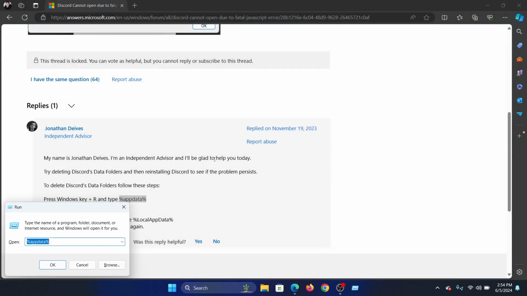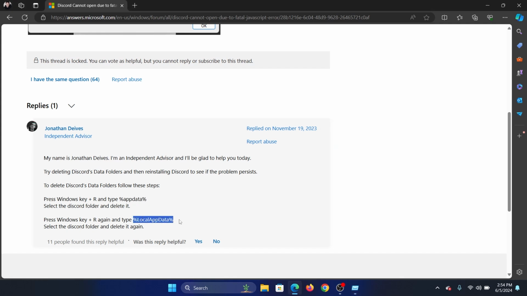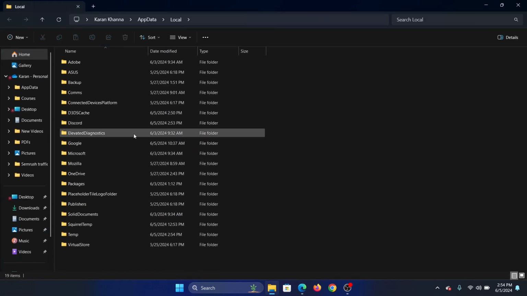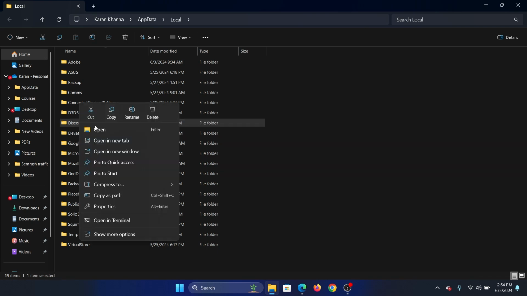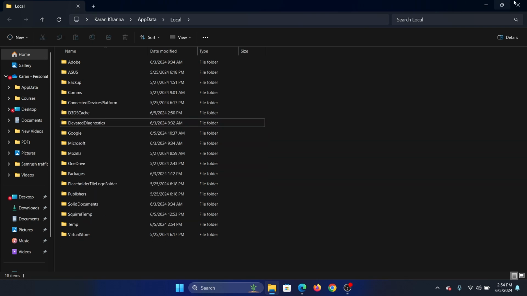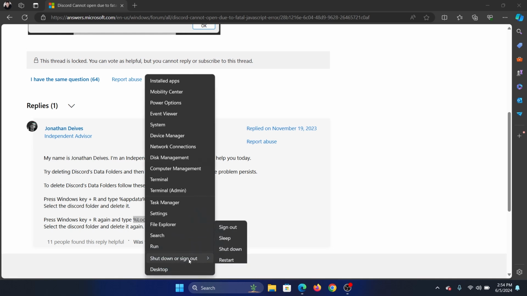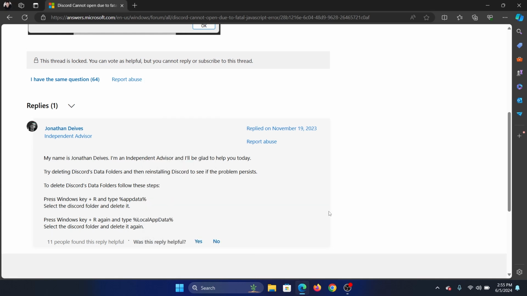Now press the Windows key and the R button together once again. Type %localappdata% and hit enter. Right click on Discord and select delete. Now restart your system. So right click on the start button, select shutdown or sign out, and then select restart. This will fix the problem.